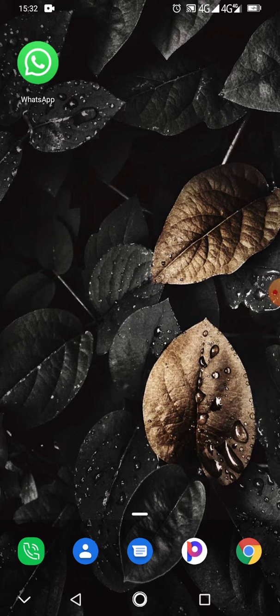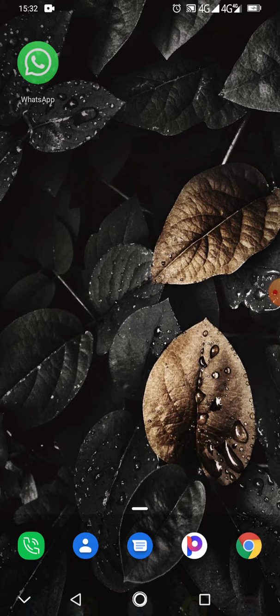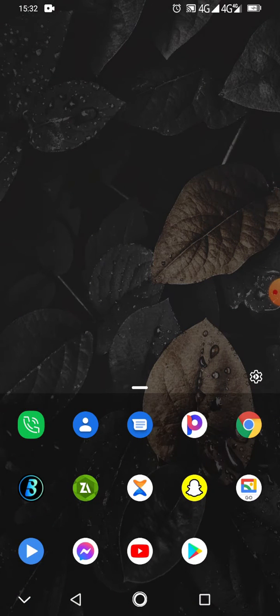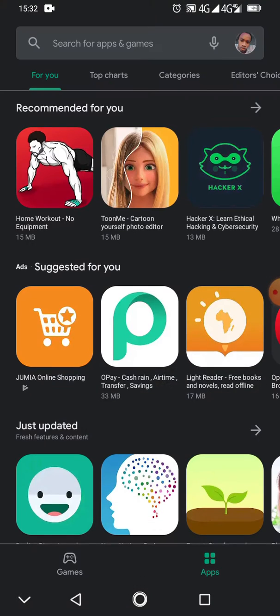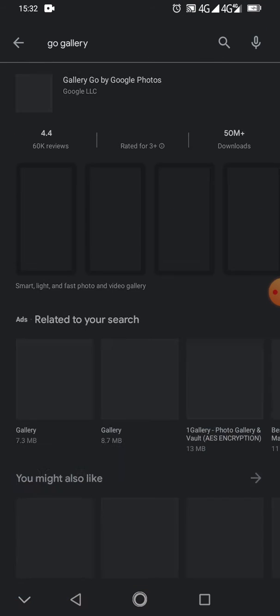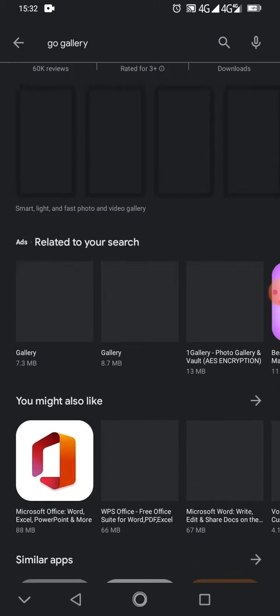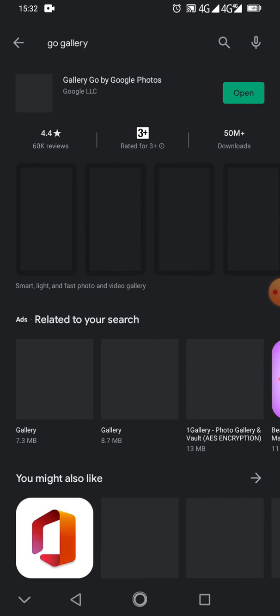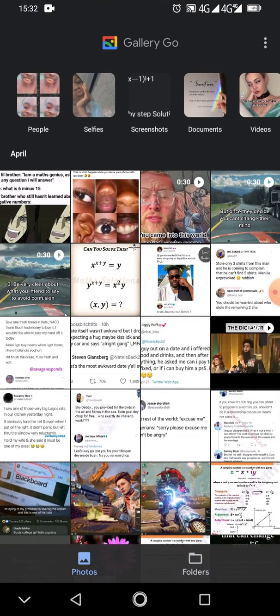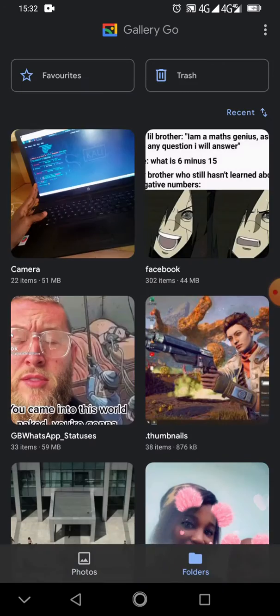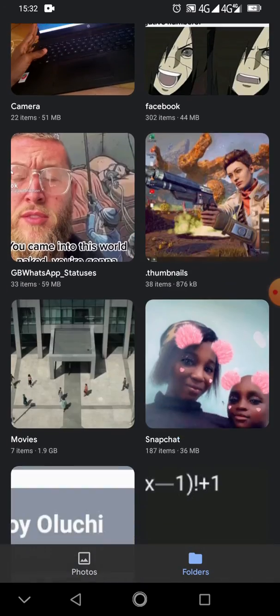Now, all you need to do now is to open Play Store and download Google Gallery. So now this is it. I have already downloaded mine. All you have to do is now just to click on open and go to folders, and this is the thumbnails folder.